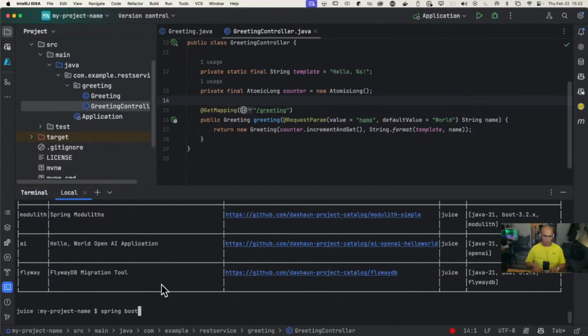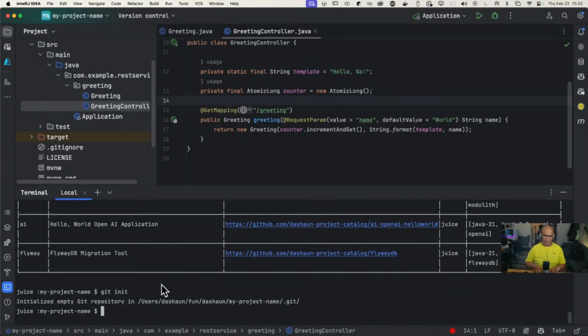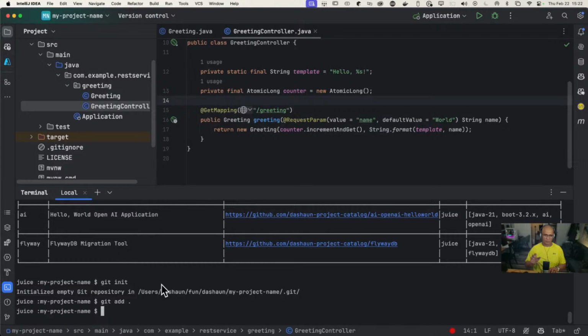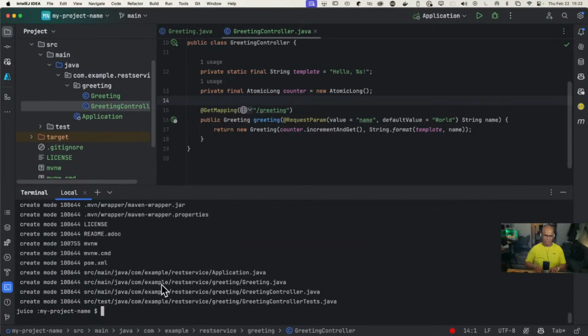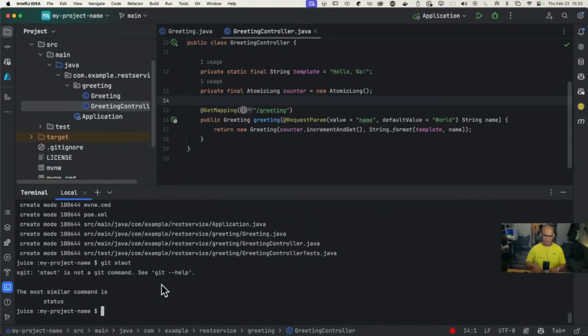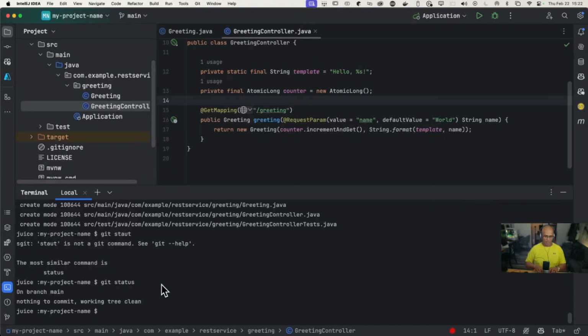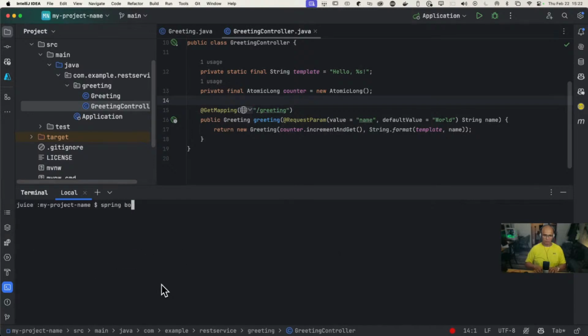Well, I'm going to do one thing first. I'm going to say git init, git add dot, because I want you to see the diff. Git commit first pass, git status. All right, so everything's committed. Now I want to do spring boot add JPA. Now the JPA is coming from my project catalog. It's got my preferences, my conventions in it. But let's see what it does, and it'll tell us what it's doing.